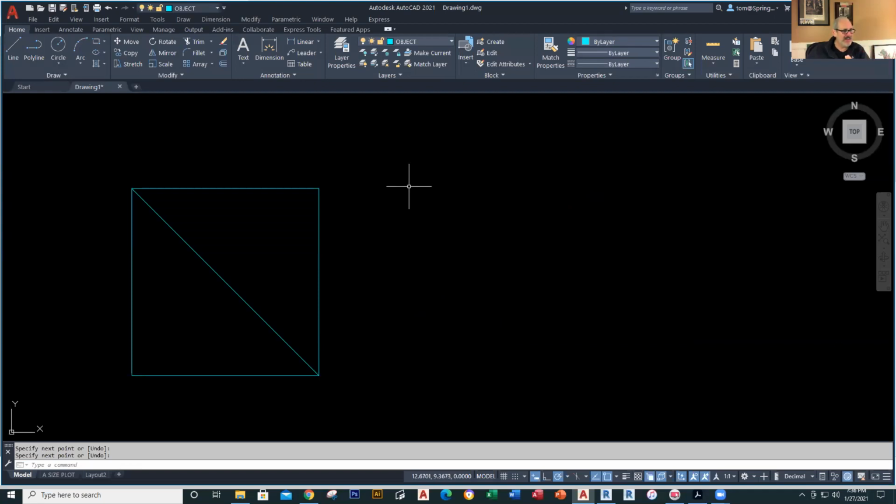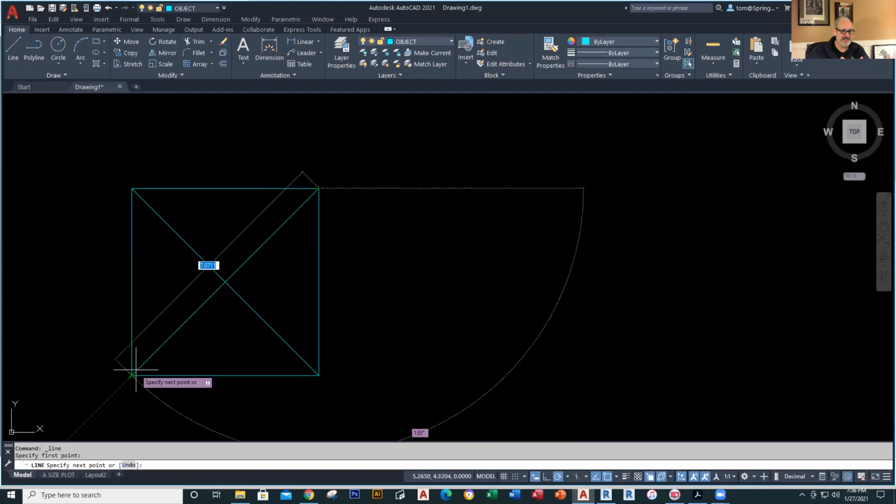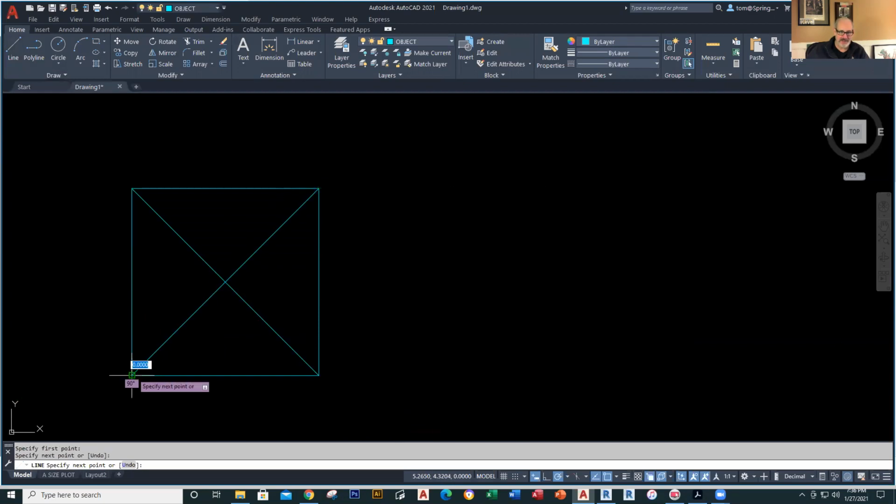Now I could go ahead and click on line again and go up here and do the same thing, click from the upper right and pull it down to lower left. And you see when I do that, the endpoint Object Snap shows up and I'm able to do that.